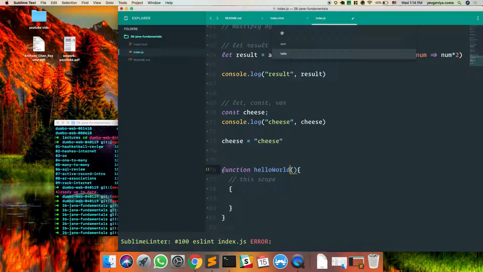So if, for example, I have this function, hello world, and say it takes in an array, and say I want to iterate through this array.